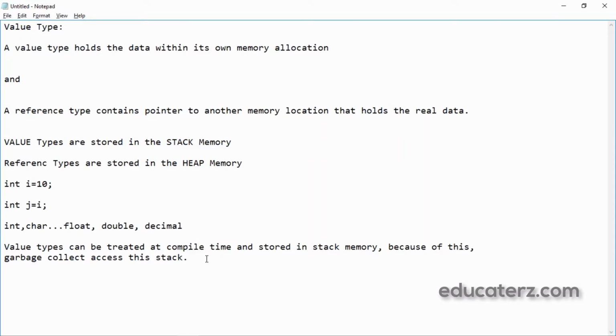Compile time and runtime. Value types can be treated at compile time and stored in the stack memory. Because of this, the garbage collector cannot access this stack. So this is the last point I want to tell. Just remember that value types store the value directly, and these are stored in the stack memory. Two points and examples: integer, character, float, double, decimal. These three points please remember. Value types hold the data within their own memory allocation, and value types are stored in the stack memory.